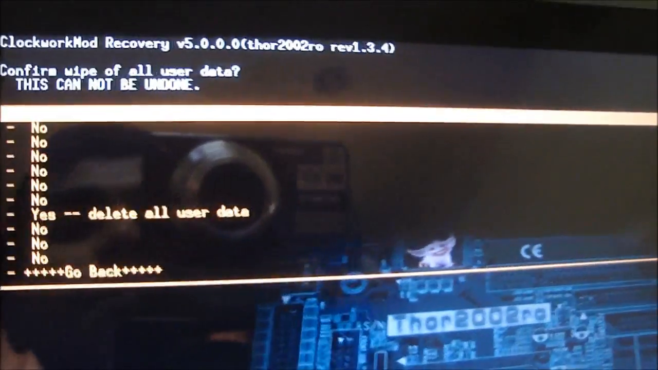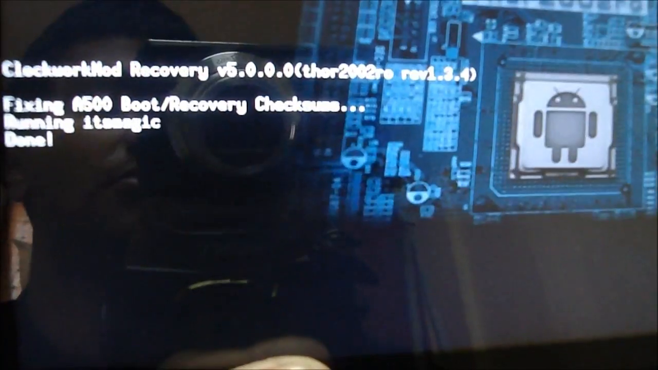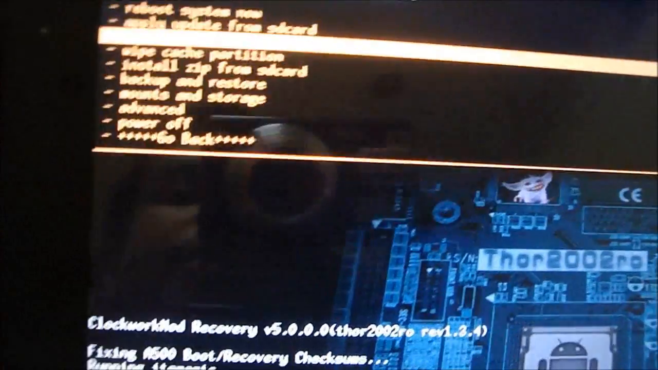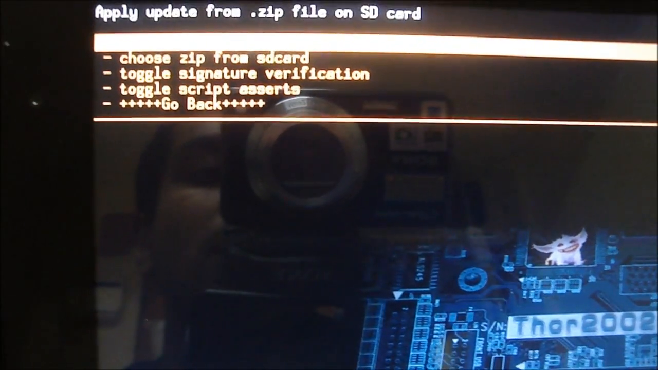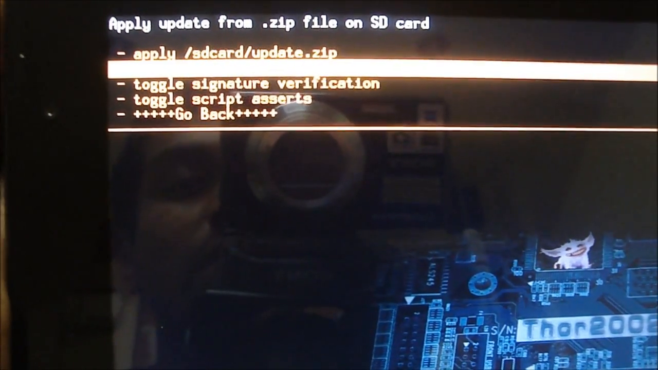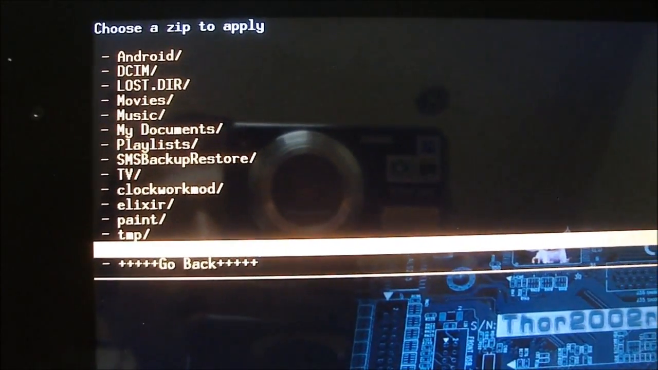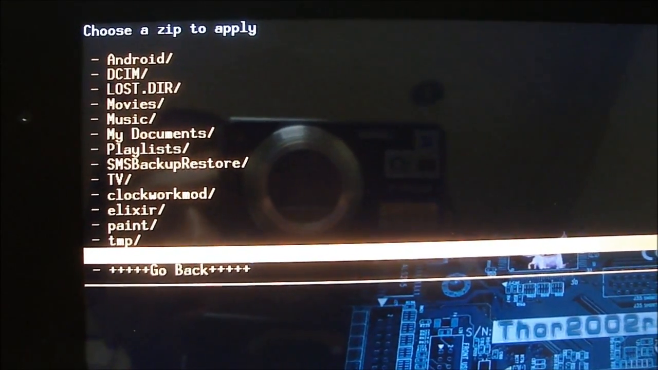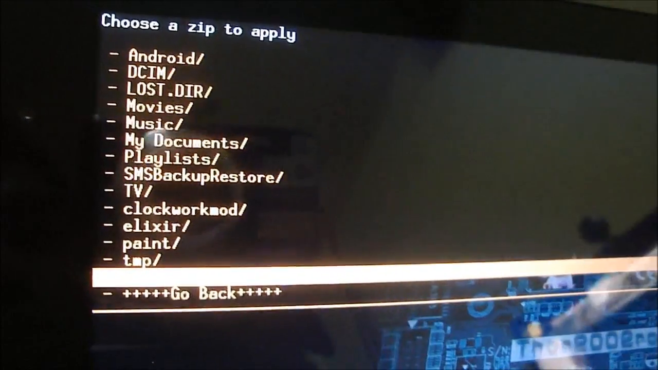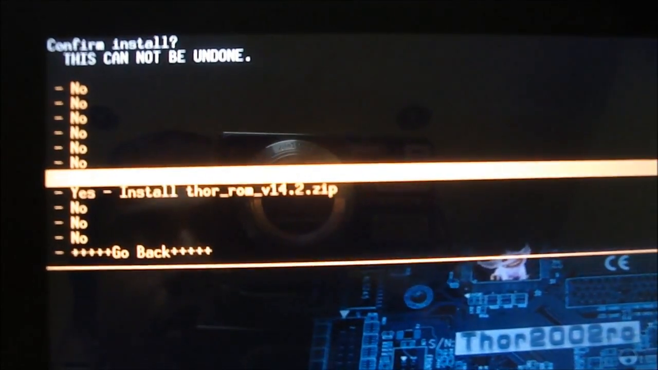So I'm gonna wipe the data. It's gonna delete all user data. So here we go. And it's done. Okay, what we need to do now is navigate down to install from SD card, hit the power button, and of course go down to choose zip from SD card, hit the power button again. And if you navigate down, you can see tar_rom_14.2.zip. So that is the one we copied over to the SD card. So that's what we're gonna hit the power button on, and hit install tar_rom version 14.2.zip.